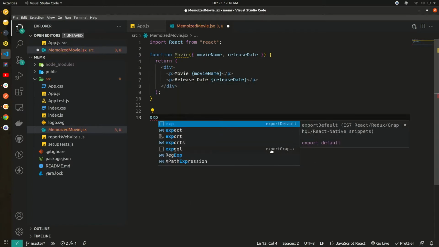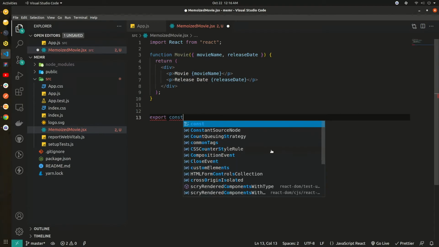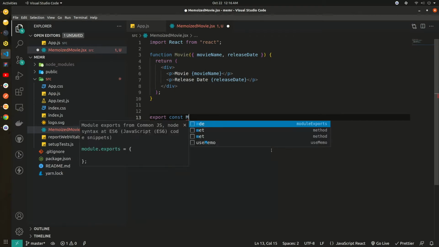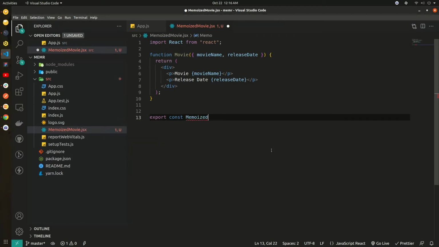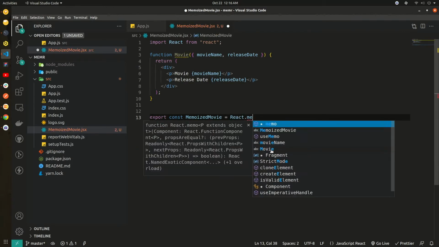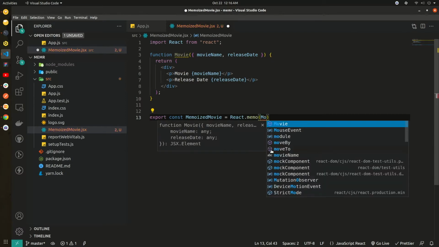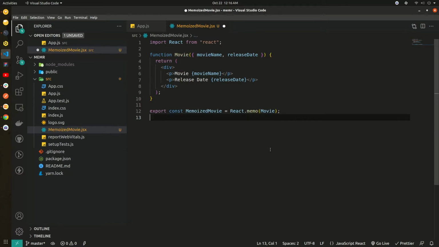Now I will export this component by wrapping it in React.memo. So I'll write export const memoized movie equals React.memo, and I will wrap this Movie component. Just save it, and this Movie component is now wrapped inside React.memo.